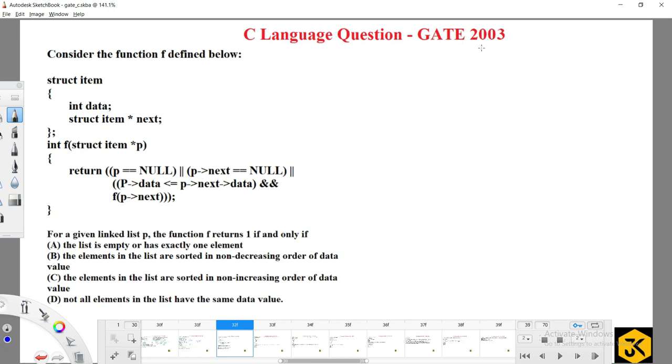Hi, let's see one of the GATE questions which was asked in the year 2003. Here they have given one function called f which is taking a node as input parameter. This node structure they have defined already, meaning that item is one kind of a node where it contains data and a next pointer which can hold another structure. So here this particular P is a pointer which can hold another structure.